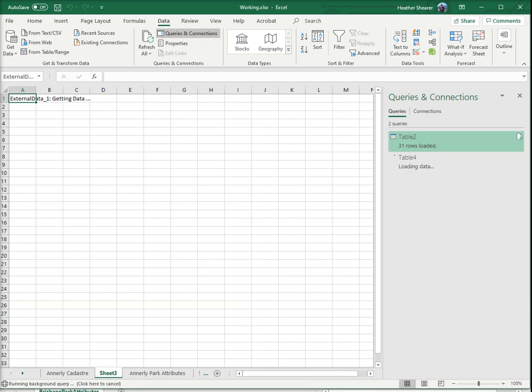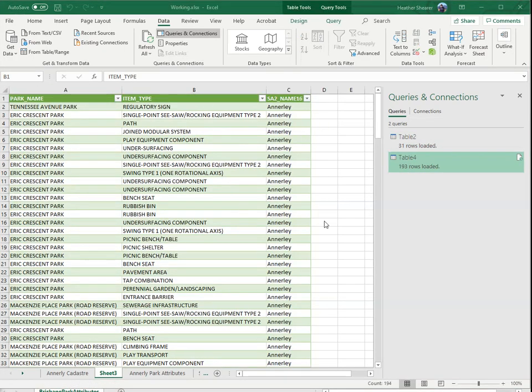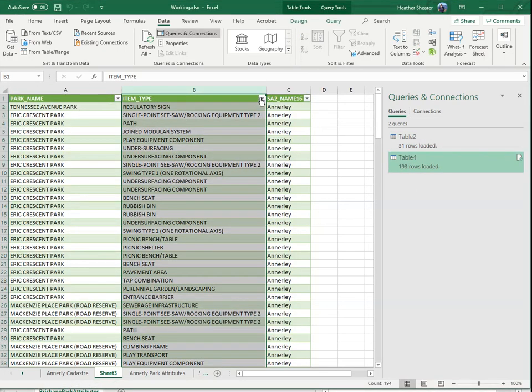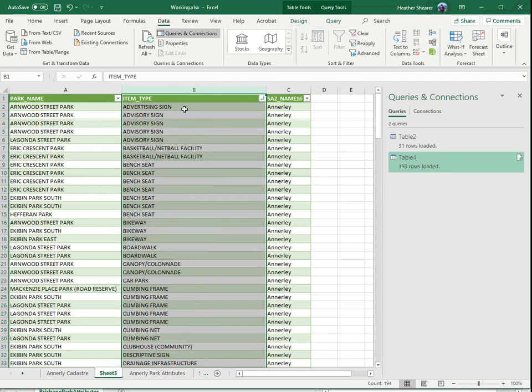and you'll see it's loading data. What I'm going to do is load, it's only 193 rows. I'm going to go on this, and I'm going to go, there we go, I'm going to sort A to Z. Because it's already highlighted and it's already part of a query, it sorts A to Z.